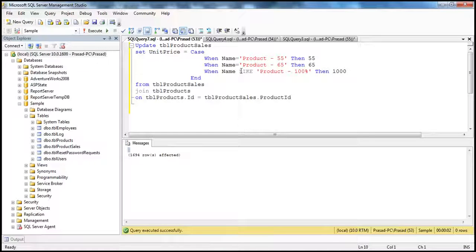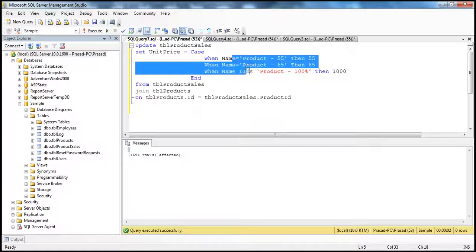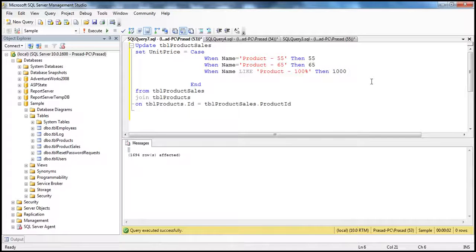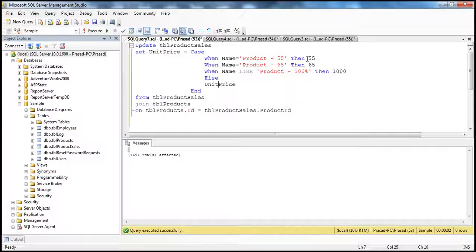And if the name is not matching any of these three things, then we don't want the unit price to be updated to null. That's why you have an else clause. If the name doesn't match any of these three, then I want back the unit price. Just update with whatever unit price is already there. Usually we don't do this because we already have access to the name column as we are joining these two tables. You can simply filter the rows.